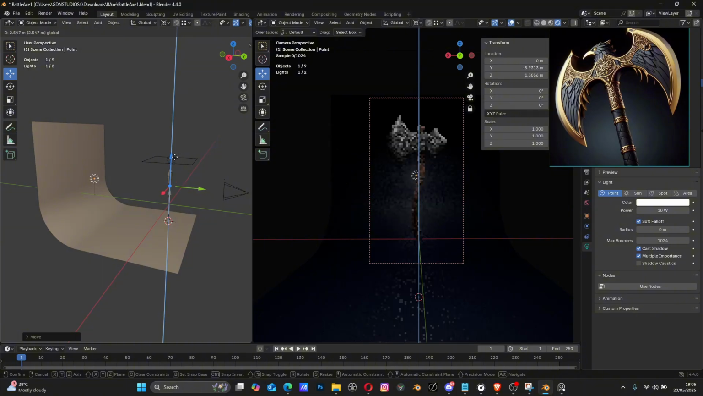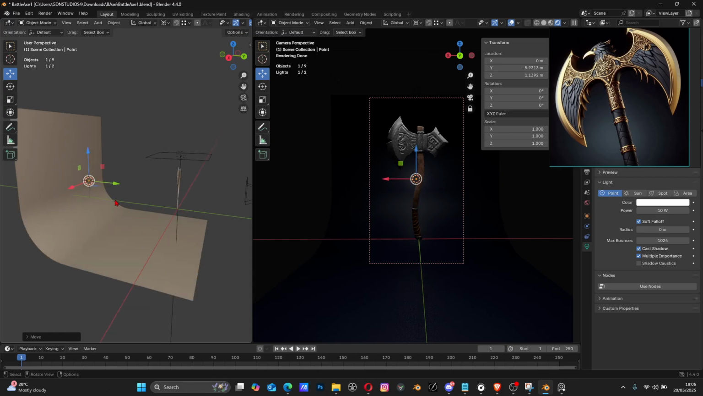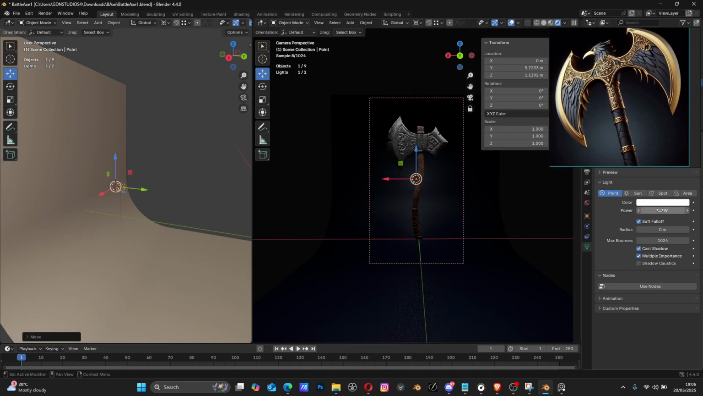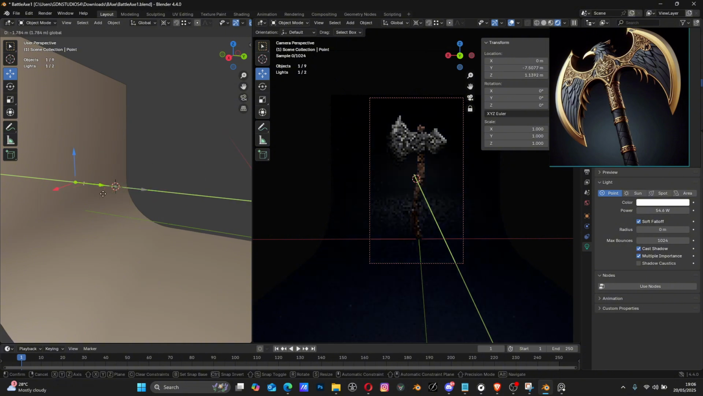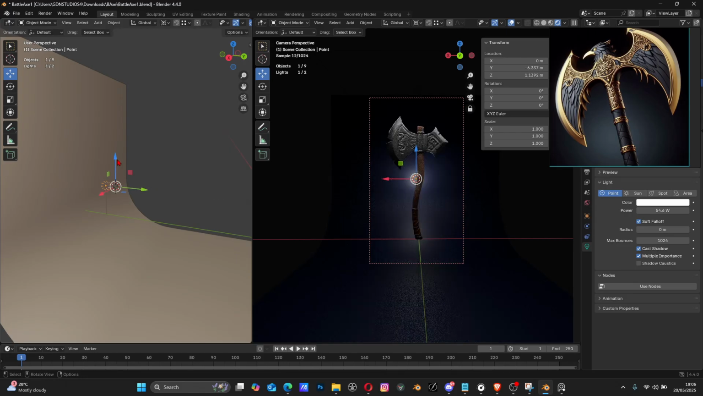I don't know why the axis is not snapping properly, but let me just correct that. Right click on it, go to snap, selected to cursor, yeah. So we have this, so you can increase the intensity of the light. So you have something like this, move it away a little bit. Okay, I found this on the web for how long it is. Check it out.